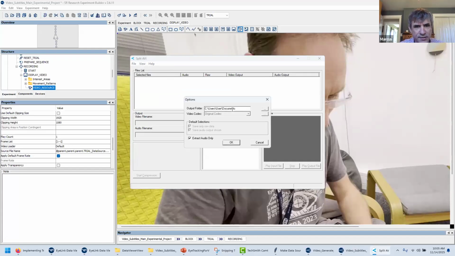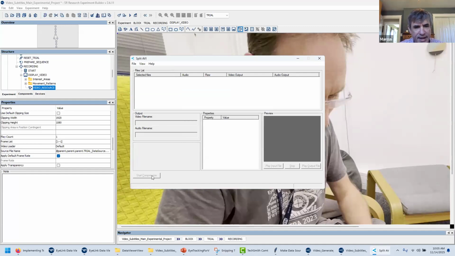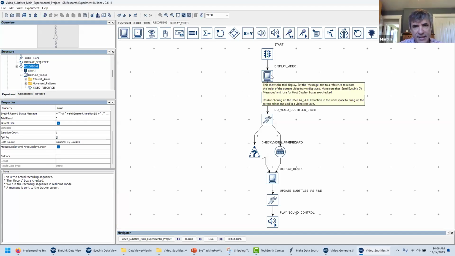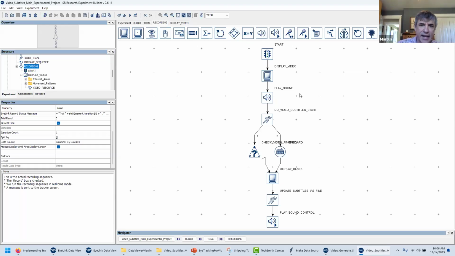We can go to options, set where it's going to output, and we can choose extract audio only. And then when we click there, it will create those audio files. And that's what you would import into Experiment Builder. Just to show you what I mean, you can see this action here is going to display the video. And because this is right after it, it will be synced in time. Immediately after the display video, we have a play sound action so that they will be synchronized. So we're playing the video on the screen and then we're playing the audio through the speakers through separate mechanisms.